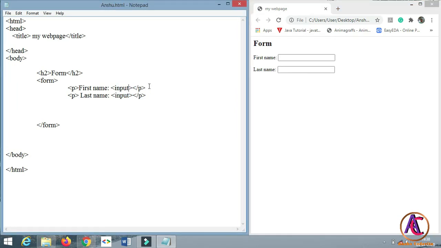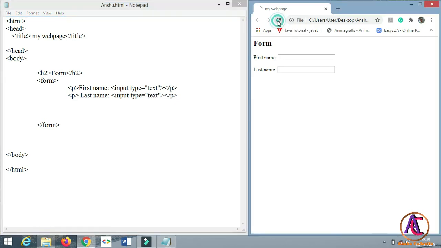So let's add some attributes to the input. By default it is of type text. We can create many types of input. So let's add type equals text to the first name and the last name, and save this and refresh it. You will see that we can enter text in the text boxes of first name and last name. So let's create another option for the user.